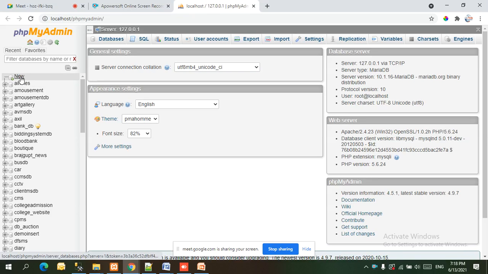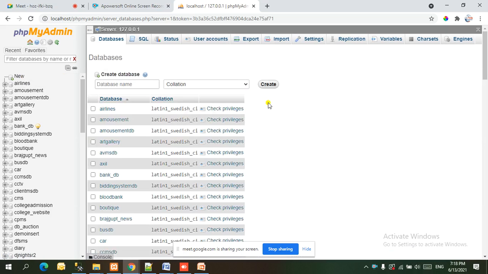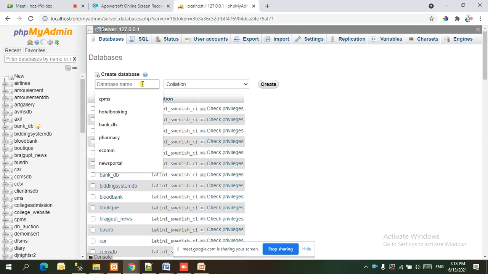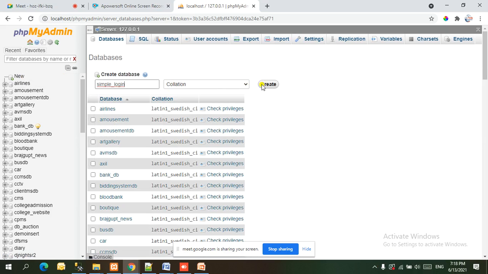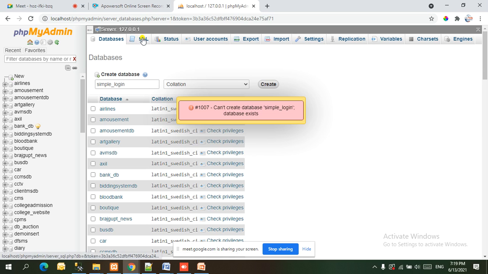And click on new. So here we have to give the same name, simple login, and create. So it cannot create the database, since simple login database exists. So what to do, guys? Either I can drop this. So let's learn how I can drop this.